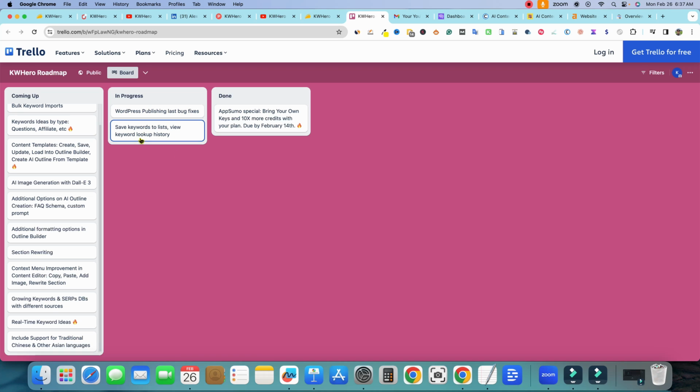So apparently you can't save keywords to lists and so forth. They're going to be adding that soon. That's something that you would think you would add, right, in a heavy keyword research SEO type tool. But the fact that it's on the list, that's good.